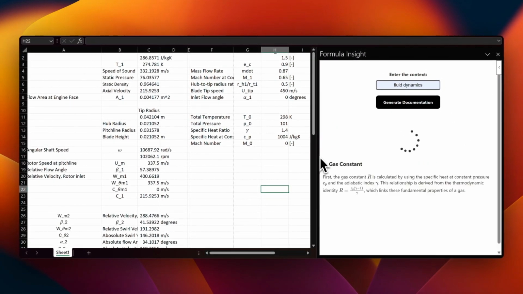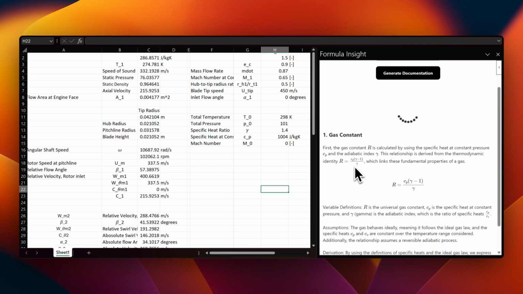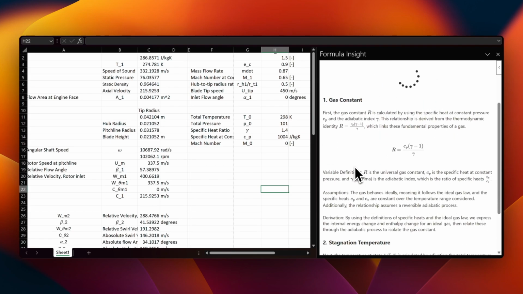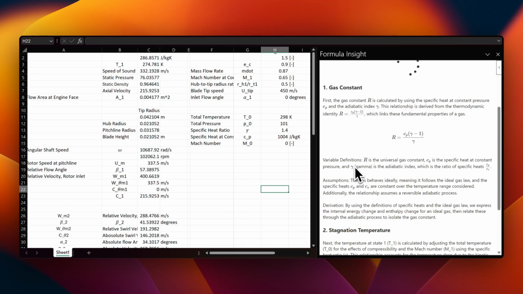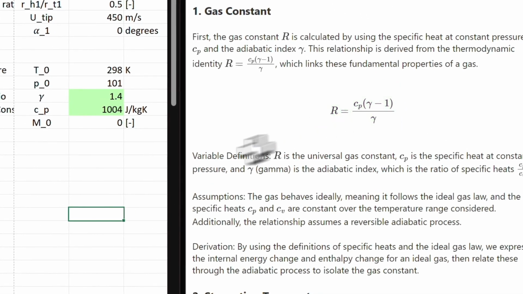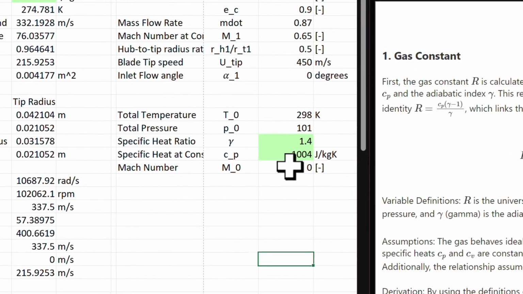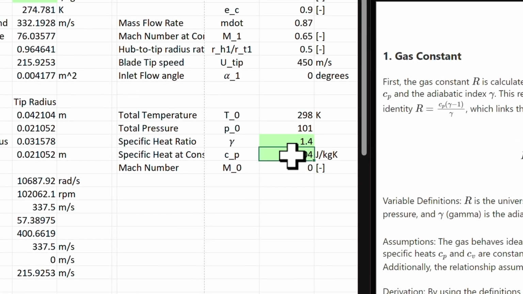And so the tool will start generating documentation, and it will provide contextual explanations for each formula in the sequential order of calculations, including variable definitions and assumptions. The raw Excel formula is displayed as an algebraic math equation for easy review and inspection. And you can click on it, and it will automatically highlight the corresponding formula cell along with its dependencies in the spreadsheet for easy review.